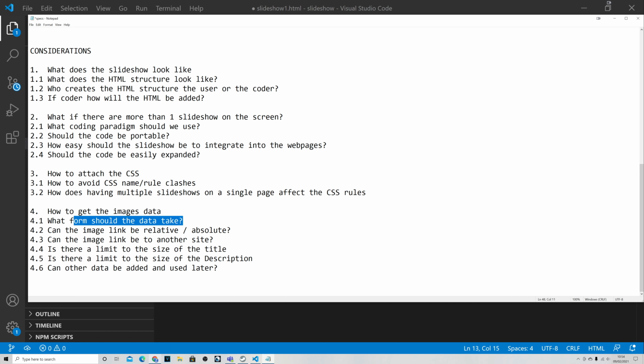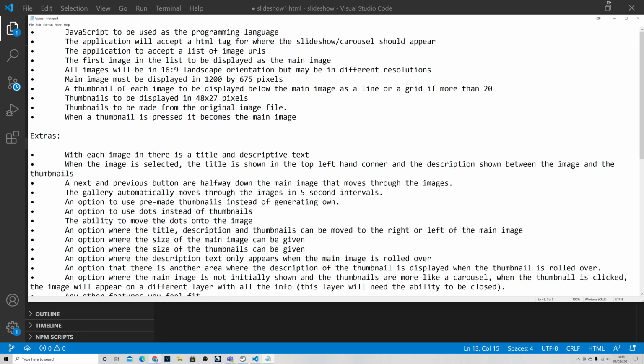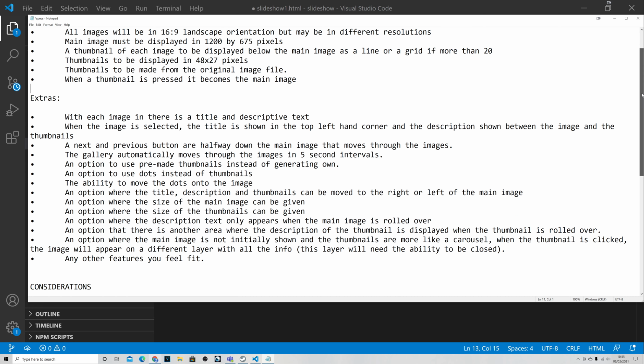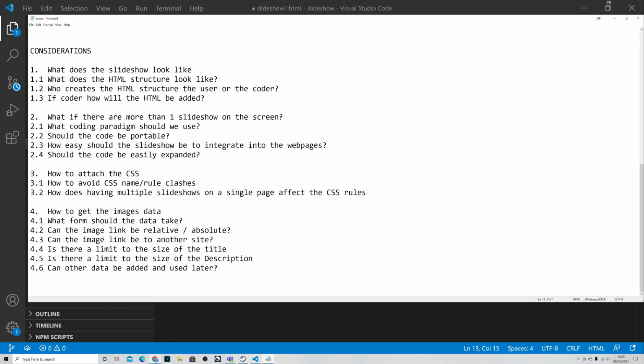Now, what form should that take? That's an interesting question, and this goes back greatly to how complex your slideshow is going to be. If you're just going to do this really basic one, where you just need a list of images, then a simple array of the images would work absolutely fine. And in the array, I don't think it would really matter if it is relative or absolute. If the image links to other sites, well, that's an absolute reference.